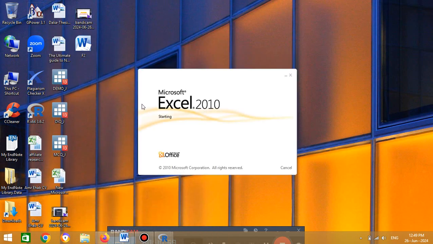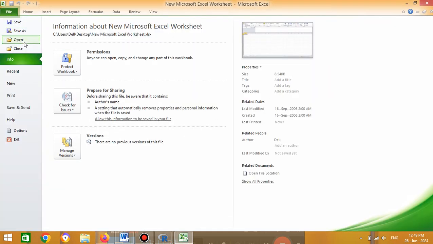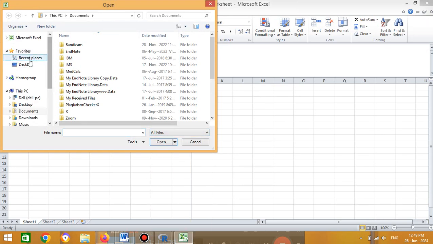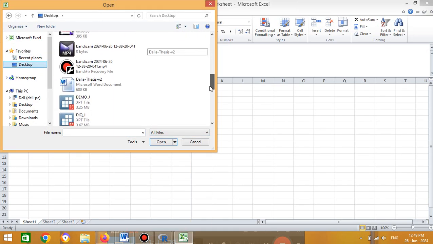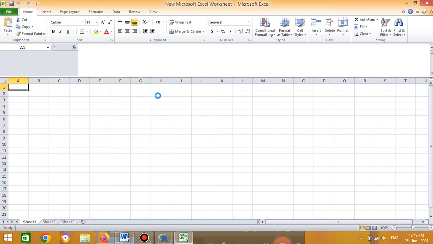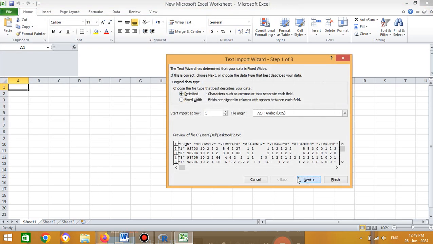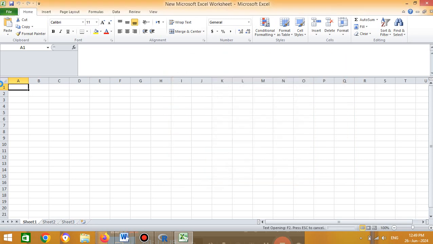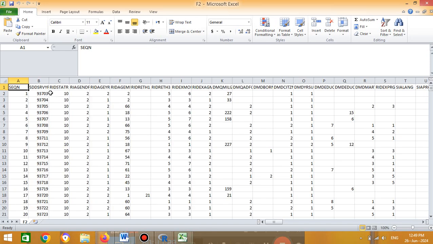We will open the data from here. Open all files. Let's locate our data, F2. We choose delimited. Next, space, tab. Unclick this. Then finish. If you use my way, you will find that the data will be shifted to the left by one column. Sequence number here, this is incorrect.